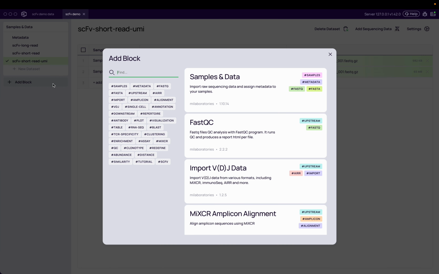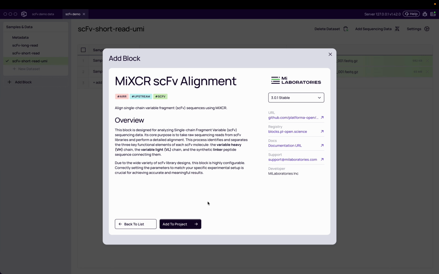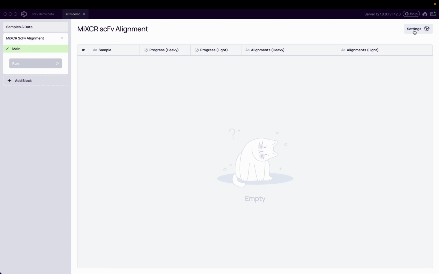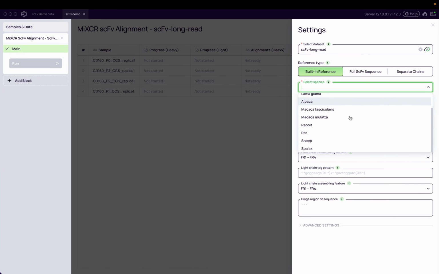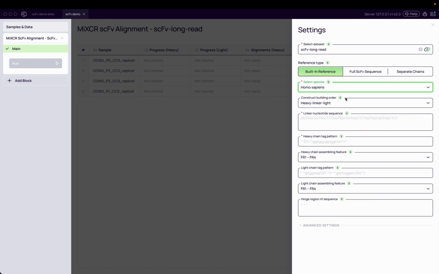So to do the analysis of this data, we are starting with the MiXCR CFL element block. So we are adding this block and we're going to settings. Let's start with the long read data. So the first option is the reference type. With a built-in reference, MiXCR will align the data against the built-in reference of various species. We're selecting Homo sapiens. That's the case of this data. And then we are selecting the built-in order of our construct, which may be heavy linker light or light linker heavy. We are selecting heavy linker light.